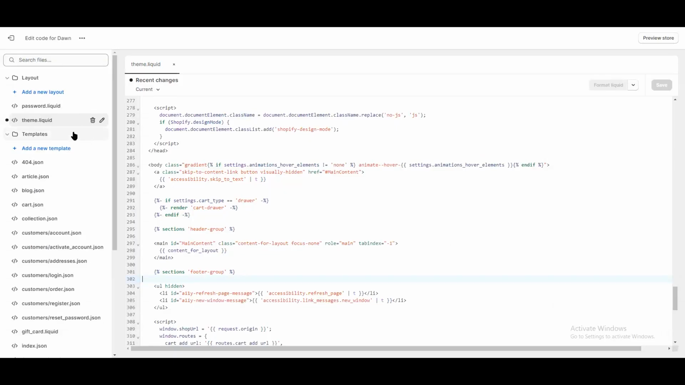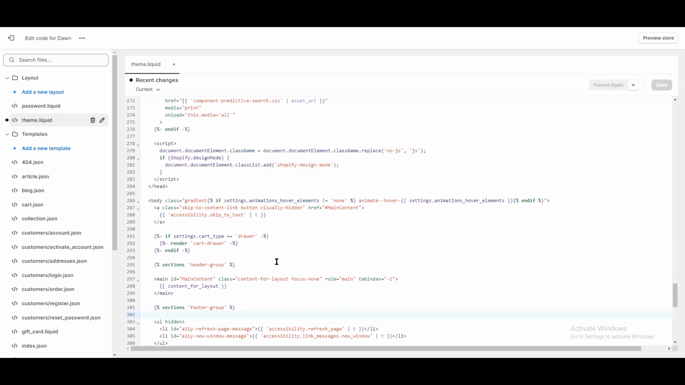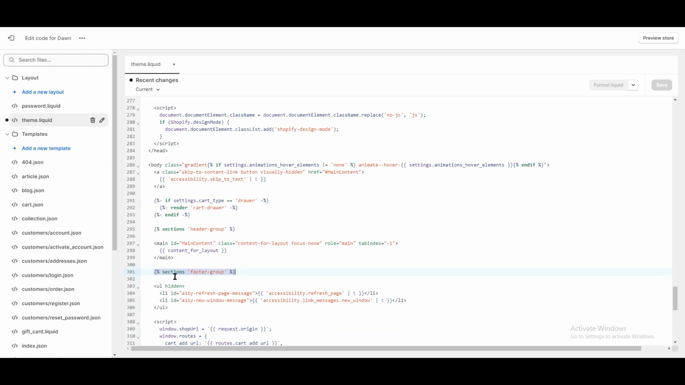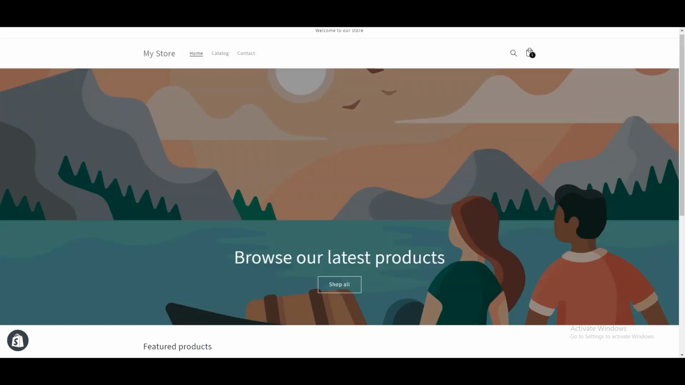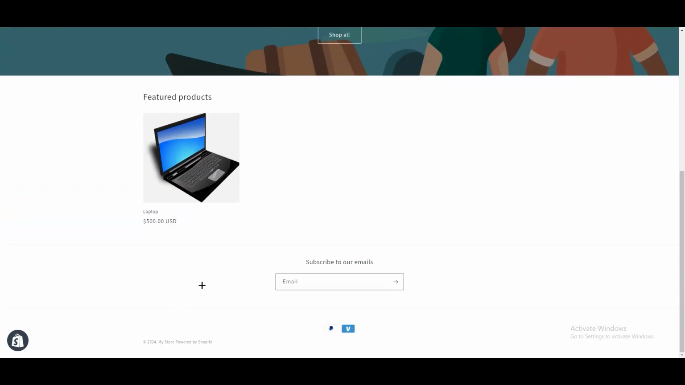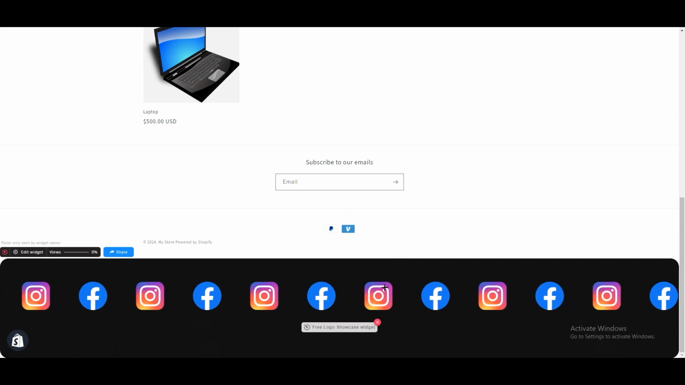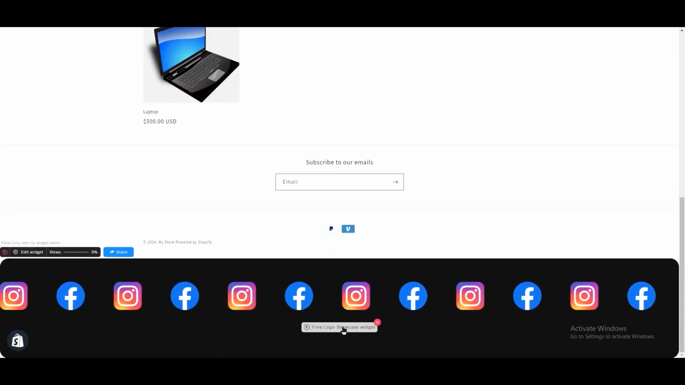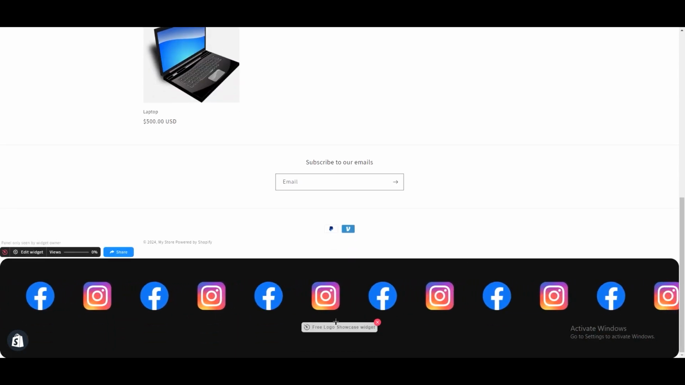It will open up something like this. And here on the left side, you can see that we are going into theme.liquid. Once you are here, you need to find footer group over here, and I'm going to paste that code over here. If I save this and go back to my store, you can see that I don't have any brand slider over here. But if I refresh this page, you can see that I got the brand slider over here. So obviously it's a free version, that's why they are advertising itself.